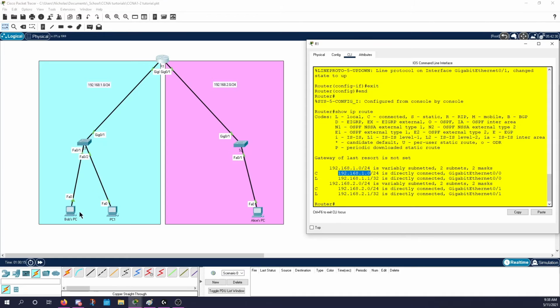Same thing goes for Bob sending something to Alice. Whenever it gets a packet for Alice's network, it knows that her network is attached to this interface, so it knows where to send it out. Once it gets to the switch, the switch forwards it. Alice says, oh, that's from me, and that's the end of it.